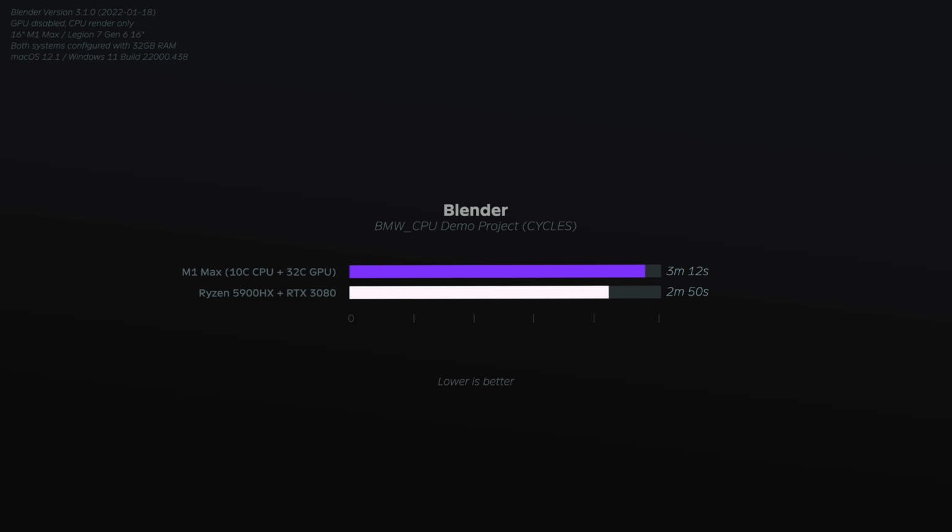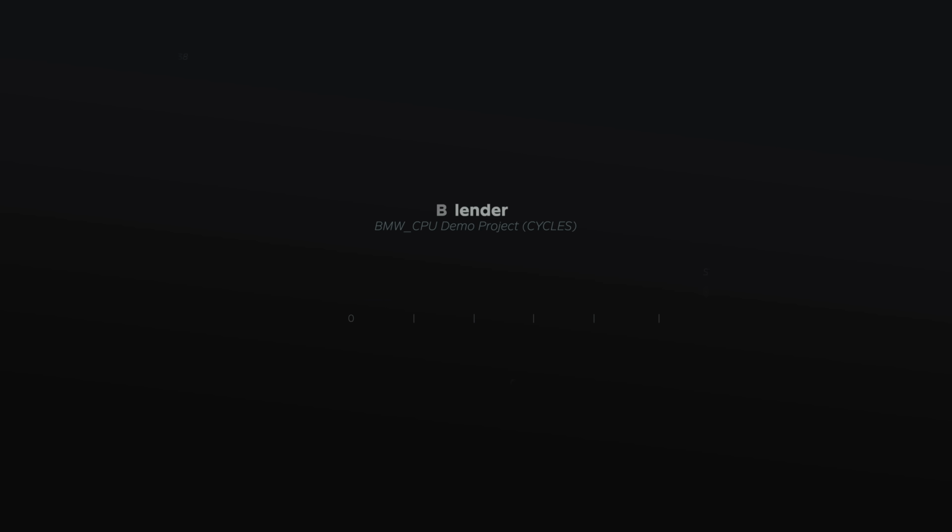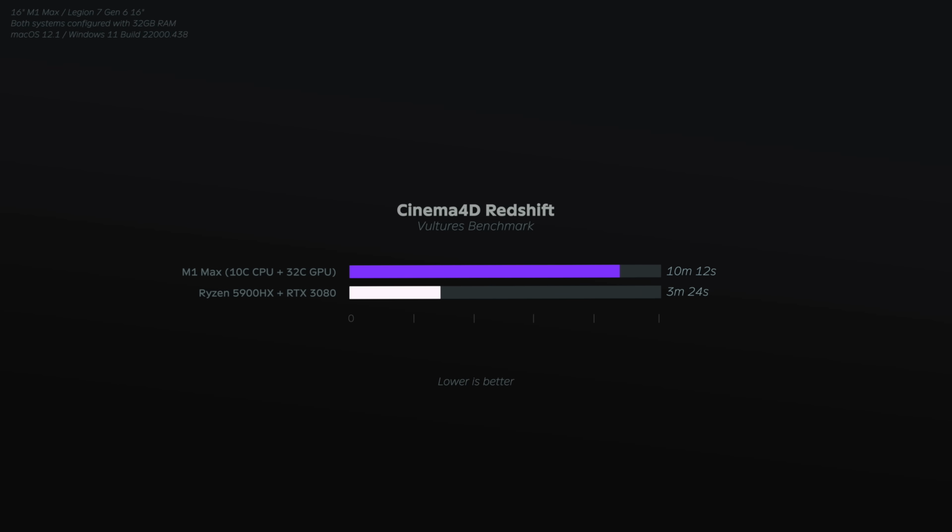Although when restricting the Cycles renderer to just CPU and disabling the GPU, we do see some more reasonable results, but this isn't a great real world example because it's almost always much quicker to render using the GPU. We also see these same performance gaps in software such as Cinema 4D Redshift.